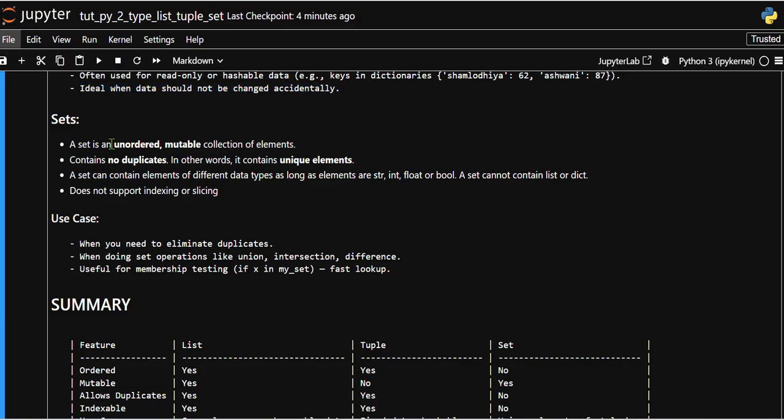Sets. A set is an unordered and mutable collection of elements. They don't contain any duplicates. A set can have different types of elements as long as they are string, integer, float, or boolean. A set cannot contain a list or a dictionary. It does not support indexing or slicing.